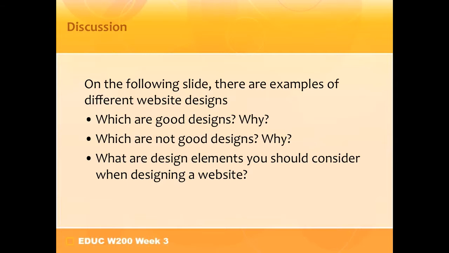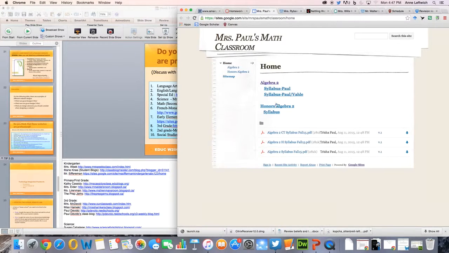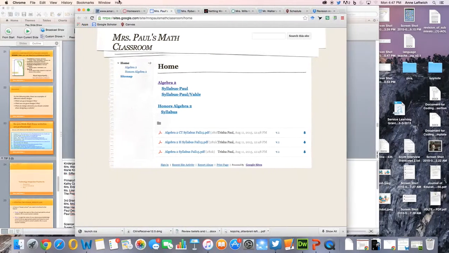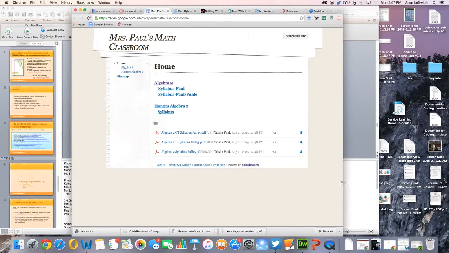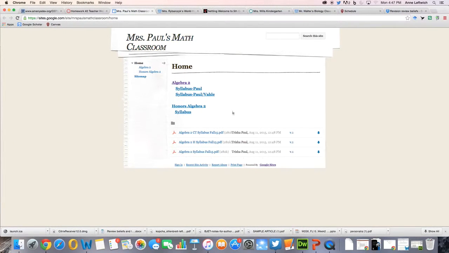So on the following slide we have some different examples of website designs, and I want you to kind of consider which ones are good designs and why, and which ones aren't good designs and why, and what are design elements you should consider when designing a website. So I'm going to provide the links here for you, and you can go ahead and explore them. I'm actually going to go to the ones that we brought up in our homework assignment for this week. And so, for example, this one here is Miss Paul's Math Classroom.